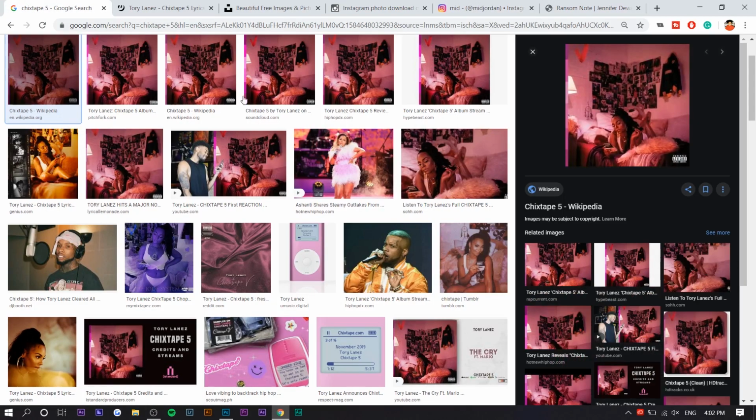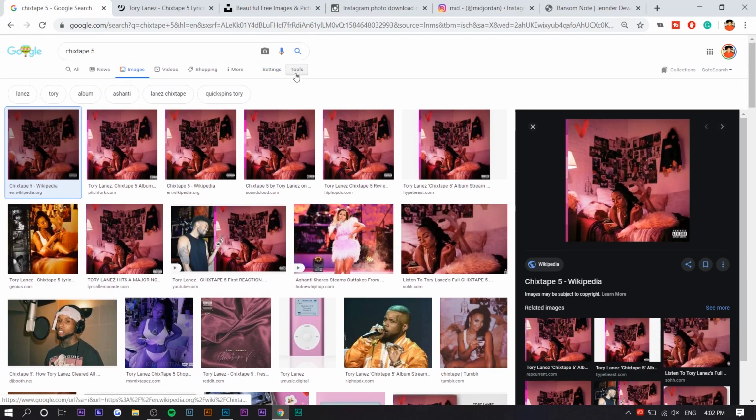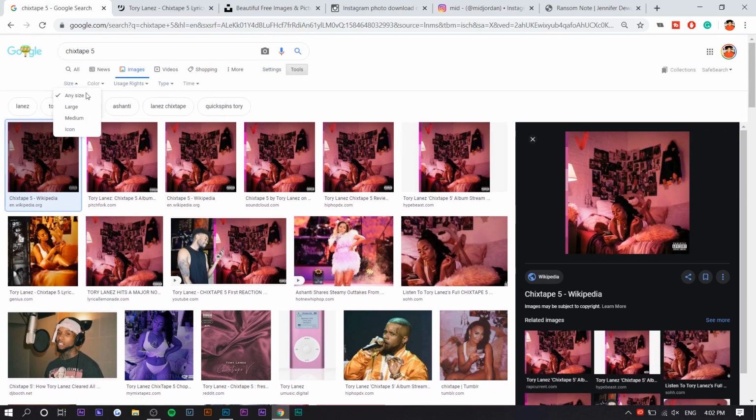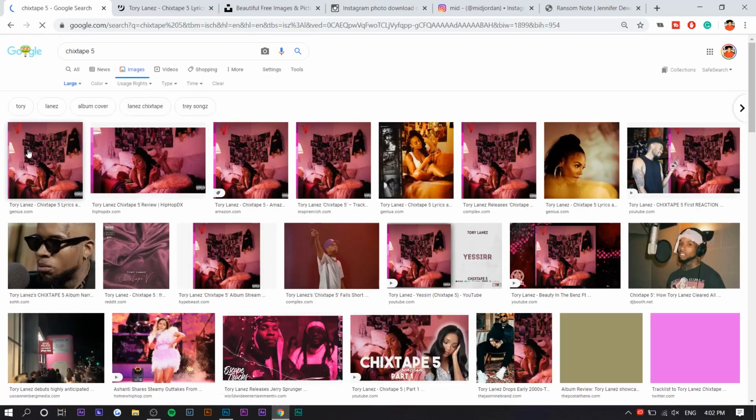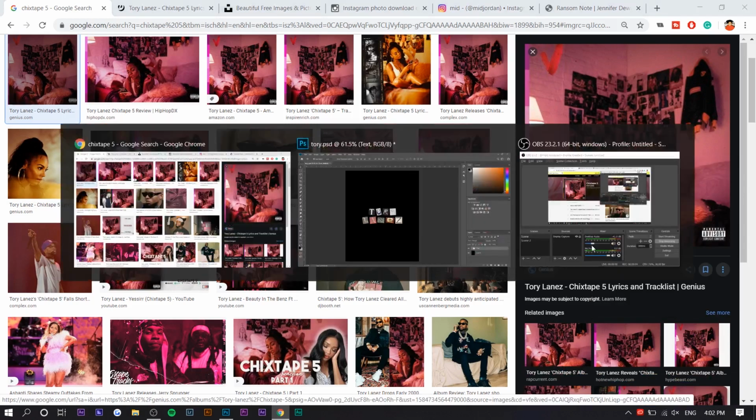Now we're gonna start with the cover art. That's usually how I start. A big tip for you guys is if you go to tools, size and large, you'll find the high quality ones. So I'm just gonna copy and paste this.